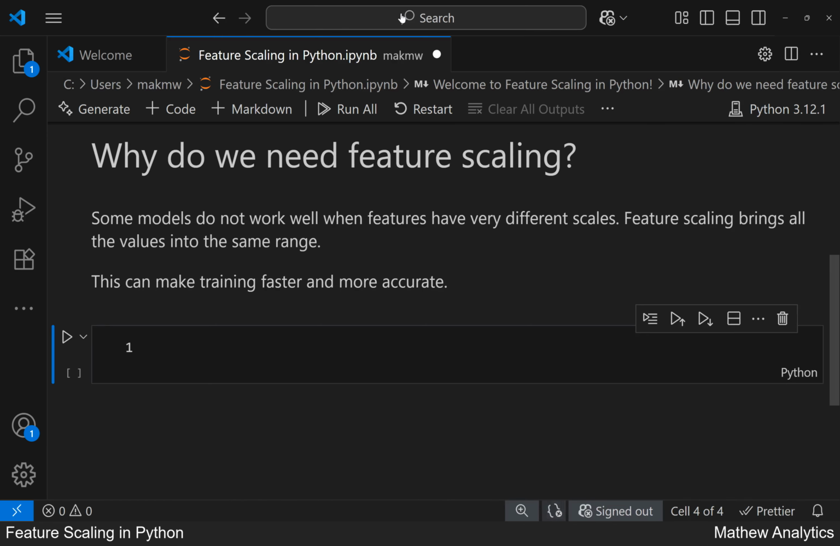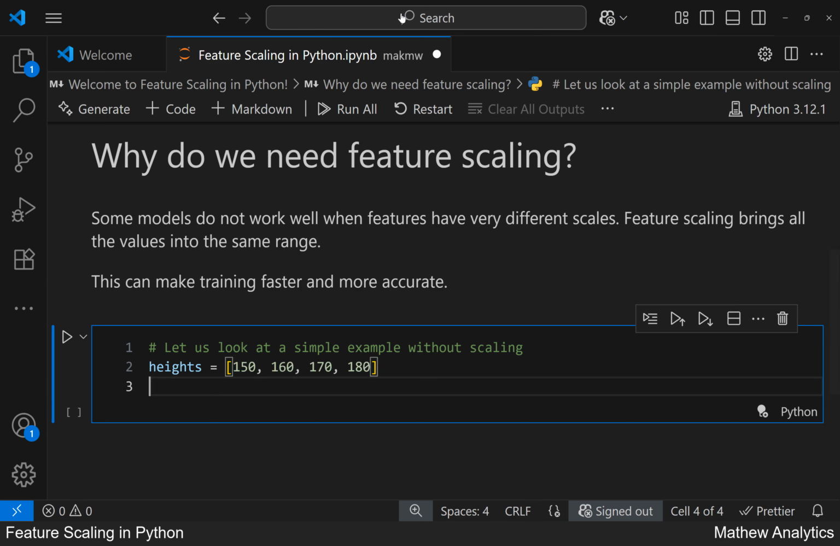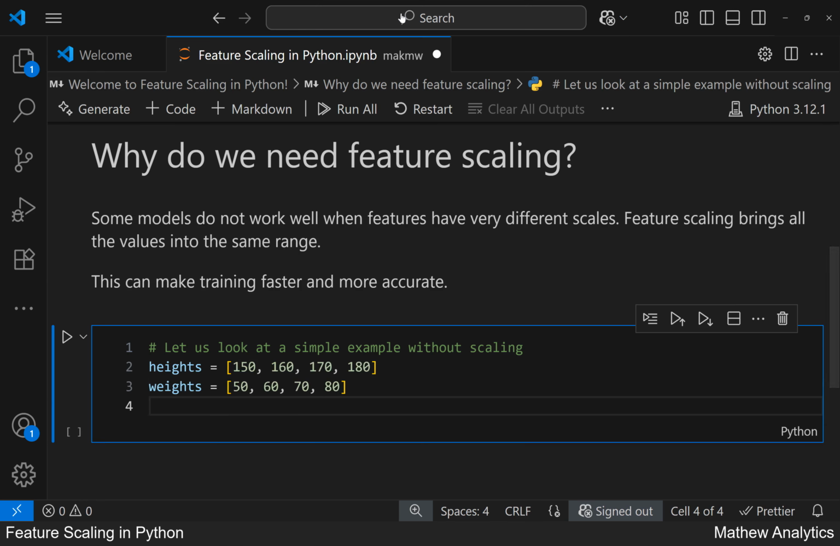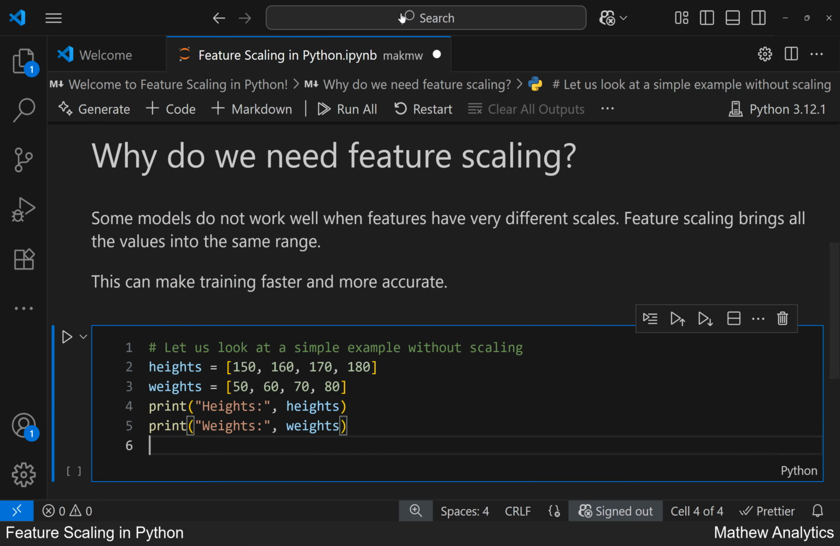Let us explore a small dataset of heights and weights. We are starting with a simple example. Here are a few heights in centimeters and some weights in kilograms. Printing both lists lets us see their original values. Notice the different ranges. Running the cell now. Try adding your own numbers to the lists and print them.